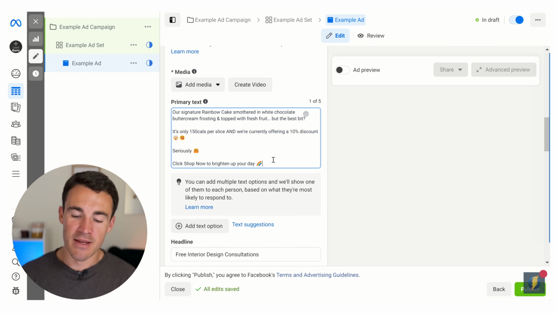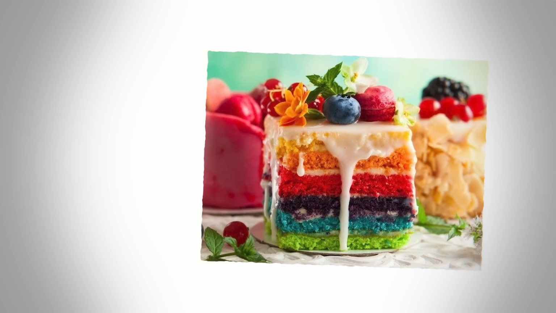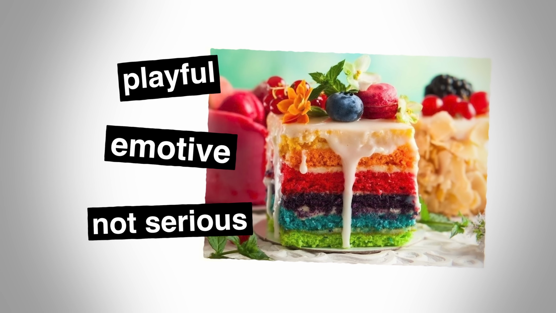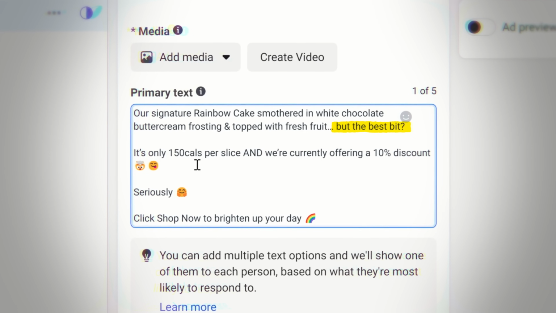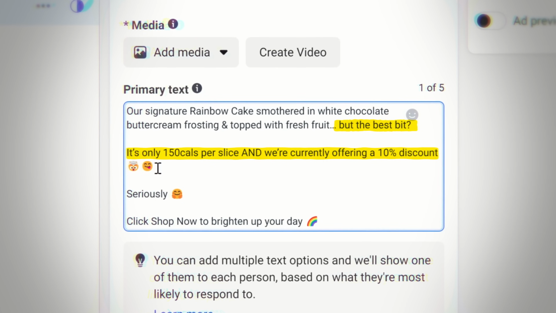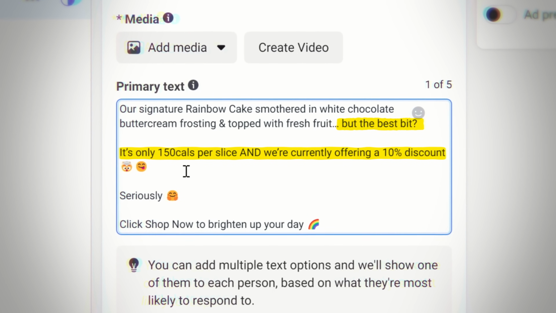So we're not just saying it's got white chocolate buttercream, but it's smothered in white chocolate buttercream frosting and topped with fresh fruit. And you'll see as we go through this, the tone is playful. It's not meant to be too serious. This is a cake. This is not a decision of whether to hire a new accountancy firm or something like that, right? Then we've got, but the best bit, it's only 150 calories per slice, and we're currently offering a 10% discount. And we've got a mind-blown emoji and like a tasty emoji or whatever that would be called.